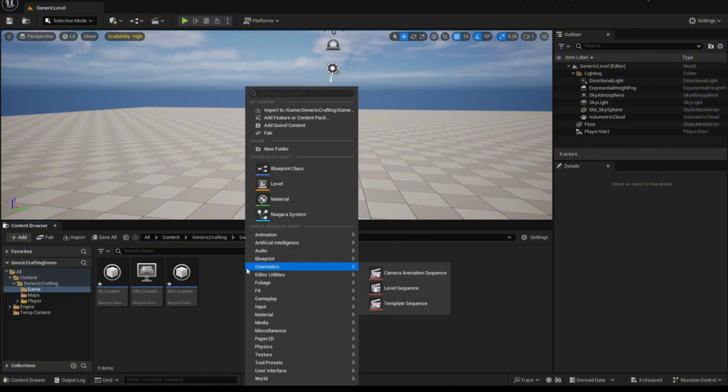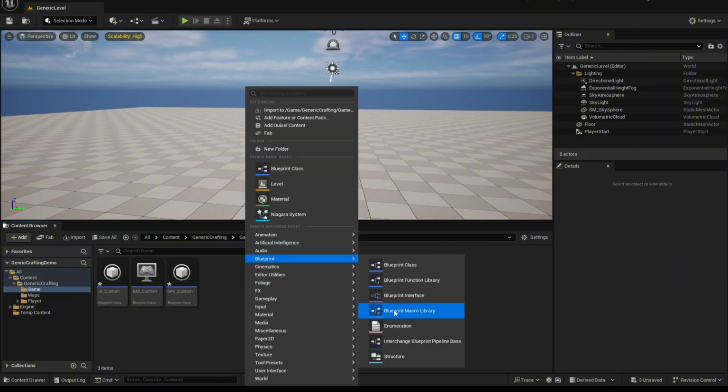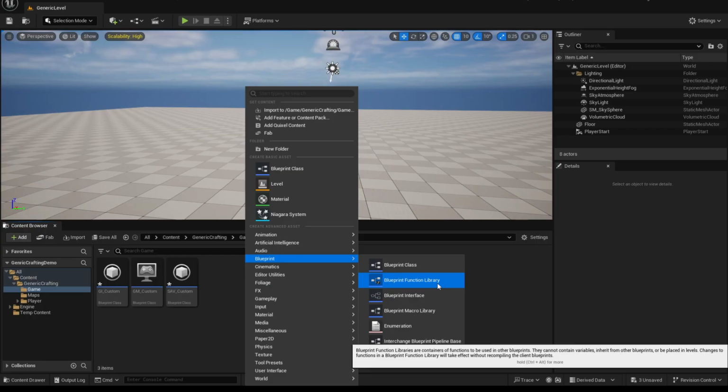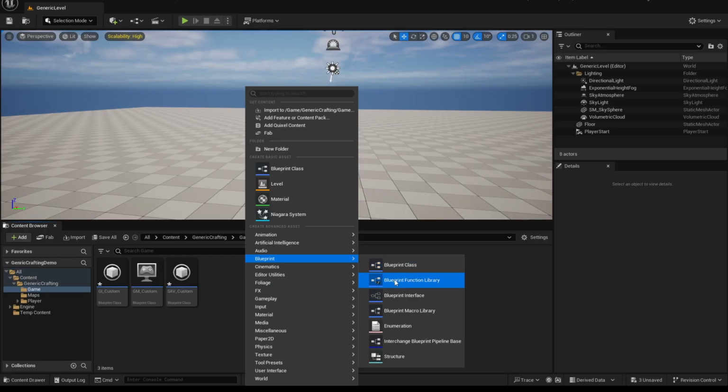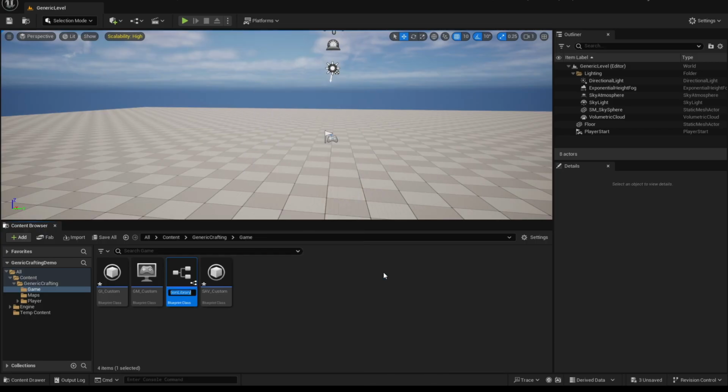One more thing I want to make, that way we have everything nice and centralized when we're doing all of our functionality throughout this. It's called the blueprint function library. I'm going to call this bpfl custom. And this is just a nice place to put functions that are going to be needed across multiple actors.